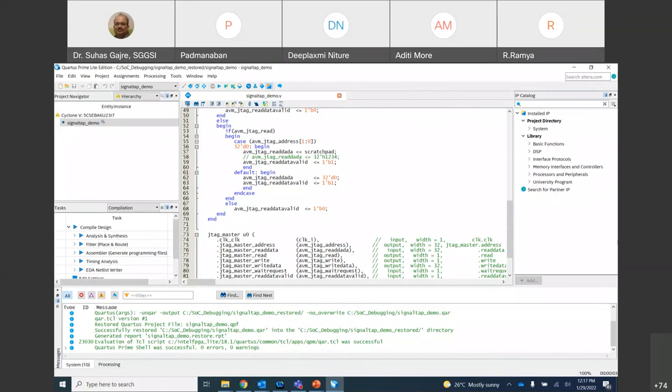I've connected the board right now. Right, so now we can compile the design and then see what happens inside the logic.